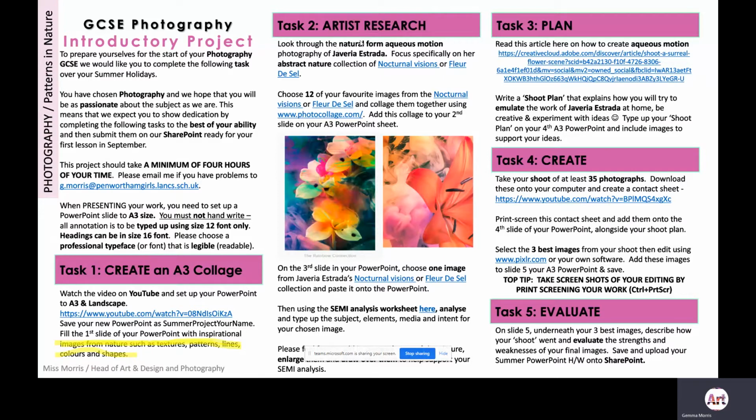For your second slide, I want you to research the work of Javiera Estrada. She is a natural form artist who uses aqueous motion. And if you think back to the sample session that we did in year 9, when we looked at the work of Mark Mawson, he also created these aqueous motion patterns. What's different about Javiera's work is she starts to add natural forms in there, which links perfectly with your first project in year 10.